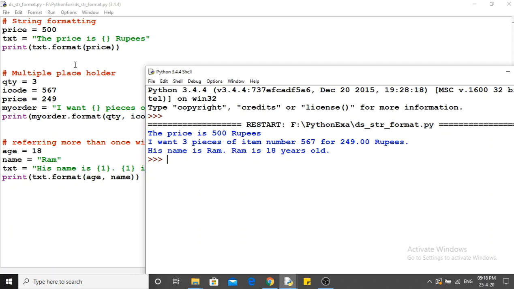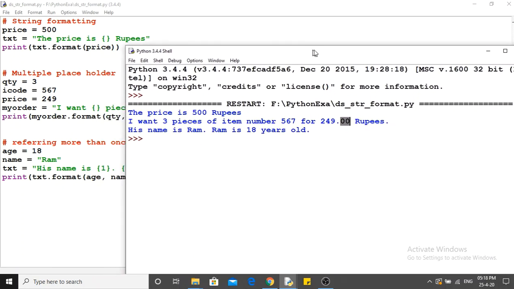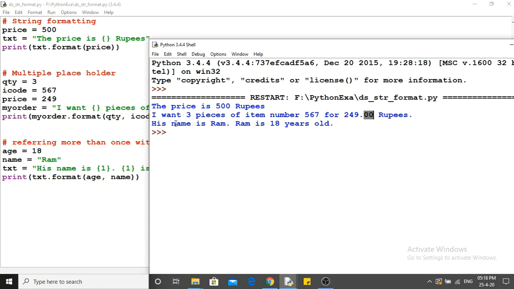You can see the first one printed: the price is 500 rupees. In this place the price gets printed. And the second one, I want 3 pieces of item number 567 for 249: 3 piece, item code 567 and price is 249 with 2 decimal places, as we took here. And the last one: his name is Ram and Ram is 18 years old.